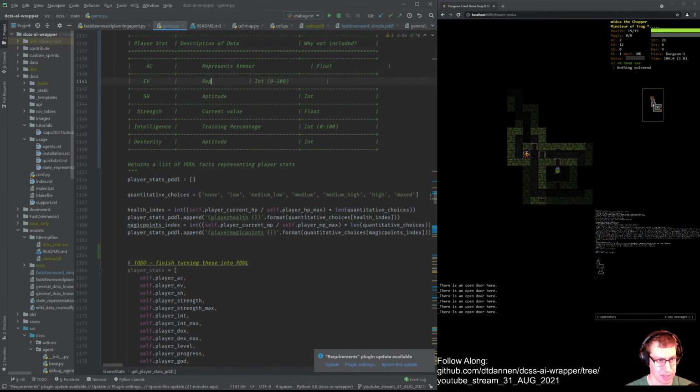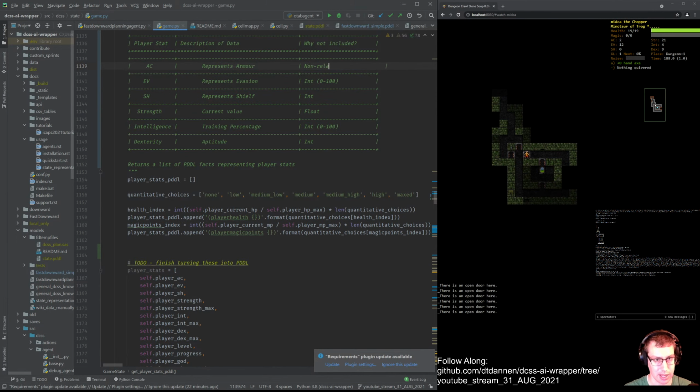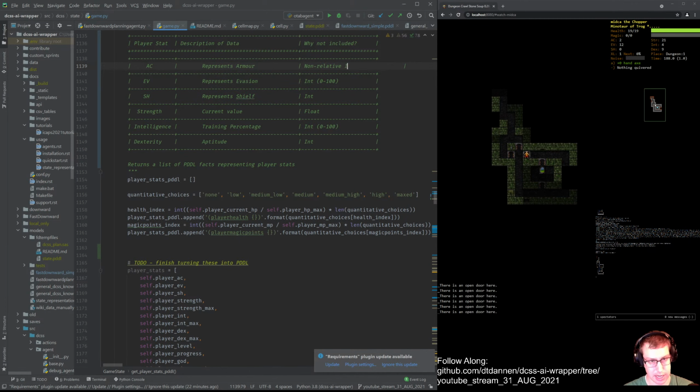Represents, I might get some of these wrong, but represents evasion. Represents shield. And I'm just going to say not included because I'm going to say it's a non-relative int. So if it's relative to something, then we can usually do some formula to calculate like if it's low, medium, high, or very high.